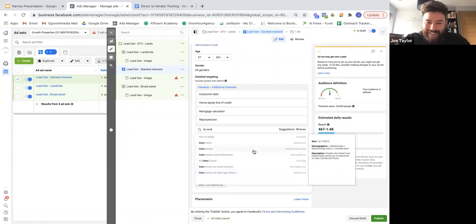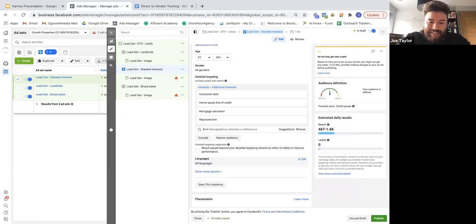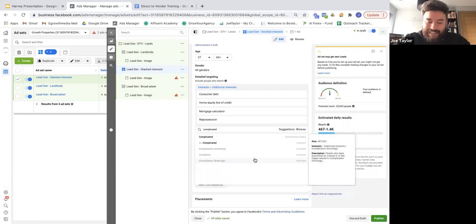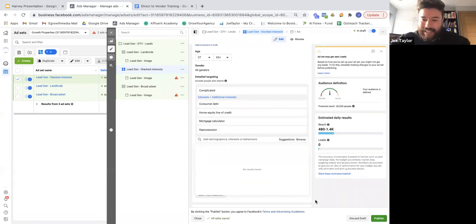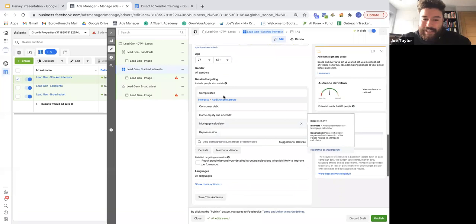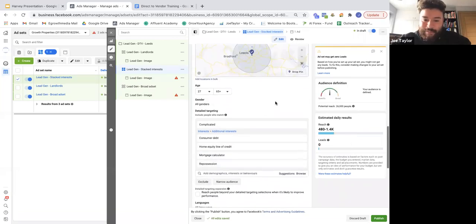So it's complicated as an interest. Let's see, as a relationship status. Yeah, so we can target people who have a relationship status as complicated. And what does complicated say to us? That the relationship's not going too well. So that could mean that they're going to start a divorce. You put it into perspective like that. So as we can see here, in leads I've turned detailed targeting off again, but if I was to turn that back on, as we can see now, Facebook sees that there's 26,000 people who have a relationship status that's complicated.